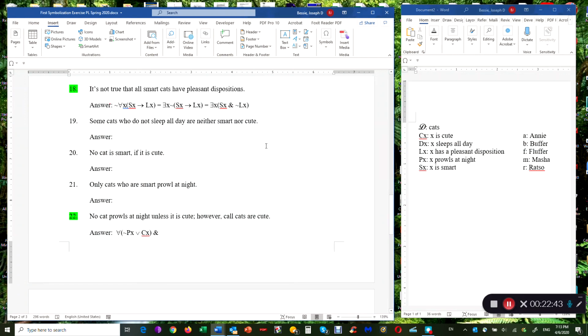However, all cats are cute. And because the domain is cats, you don't have to add a special predicate symbol for it. For all x, cx. For all cats, they're cute. So for all x, either it doesn't prowl at night or it's cute. And this part right here, no cat prowls at night unless it's cute. It doesn't mean that all cute cats prowl at night. It means if a cat prowls at night, then it is cute.